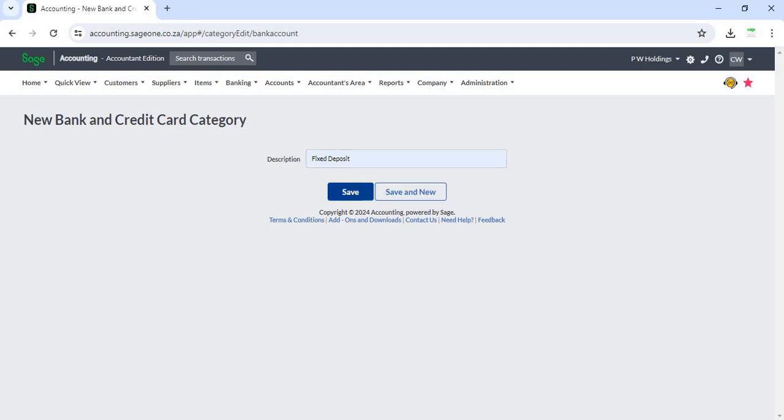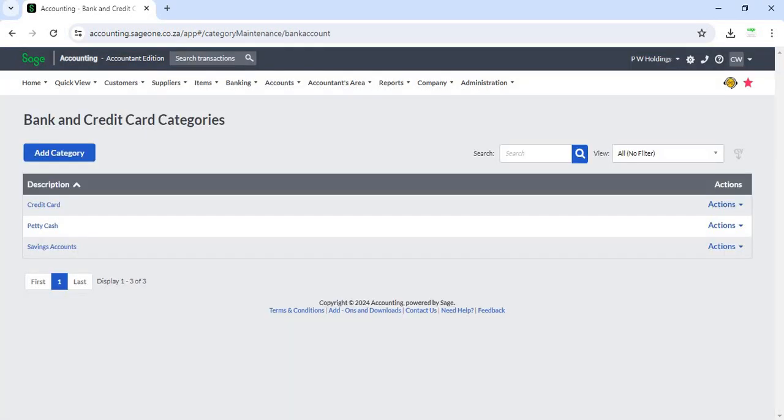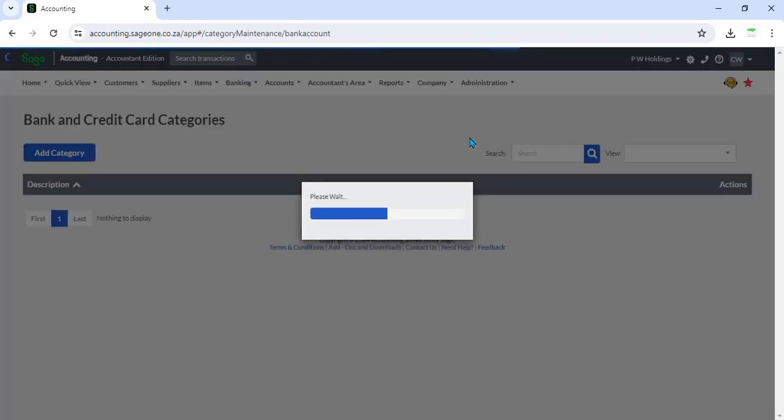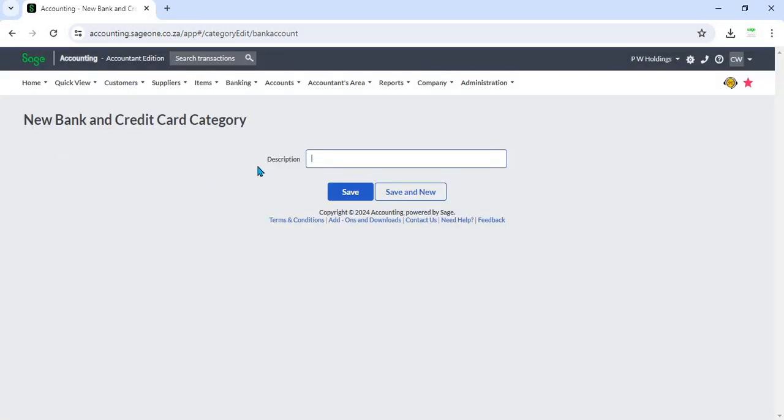There are two buttons, save and next button is save and new. First we will click the save button. After you click the save button, system will display that saved category. We will click add category and we will add another one.